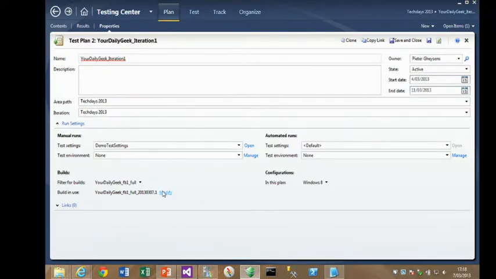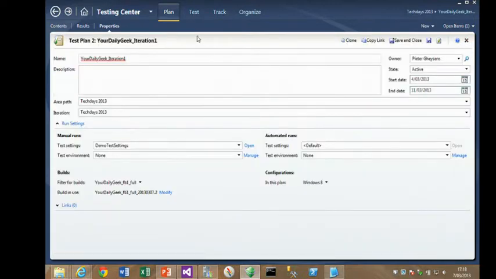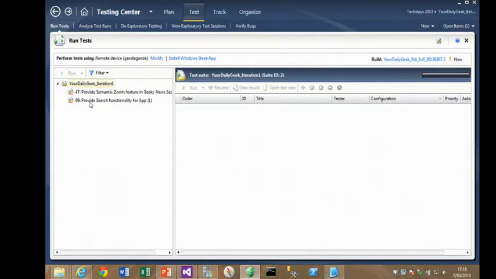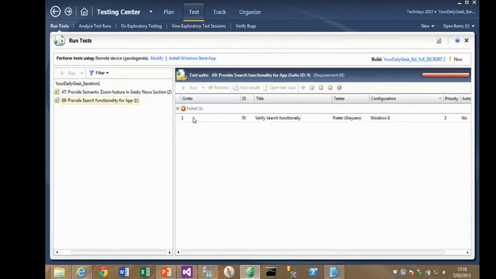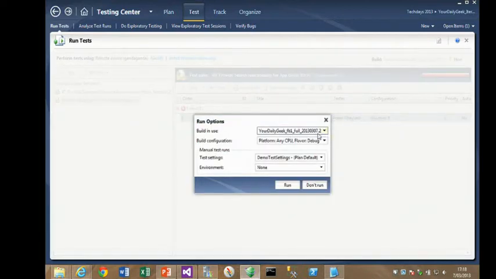And here I modify my assigned build. It's picked up already, assigned to plan. No, I don't want to view this right now. And let's go to my test. Search functionality. So this one failed, so it remembered. And let's test this again. So testing towards the second build.